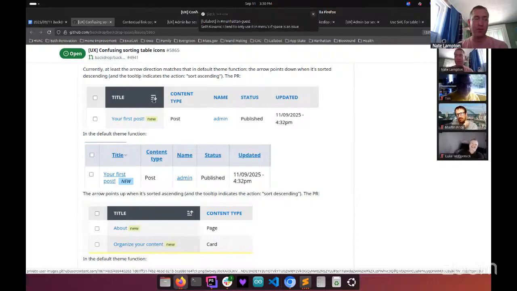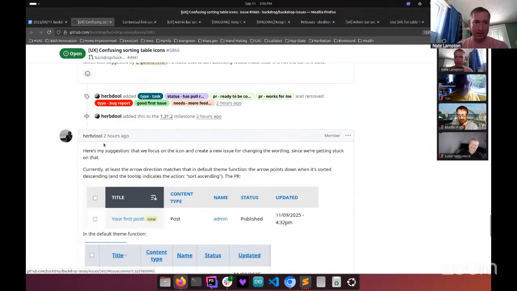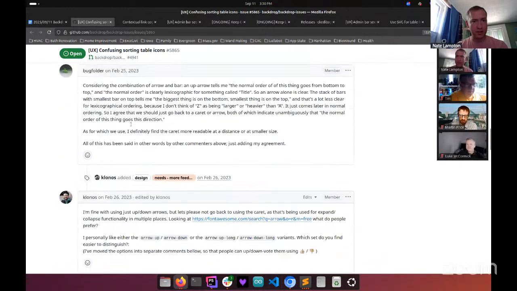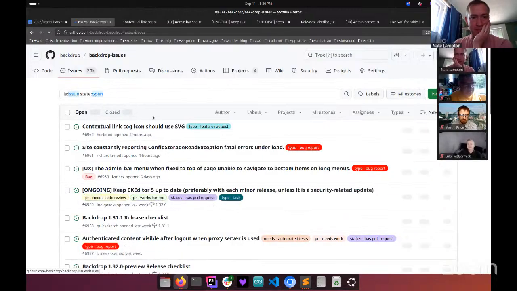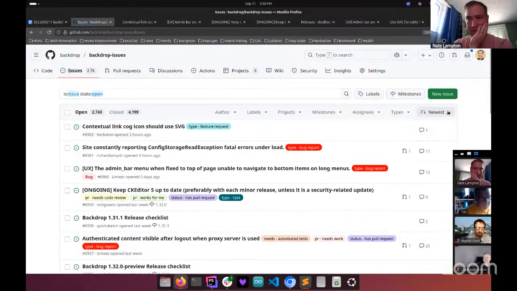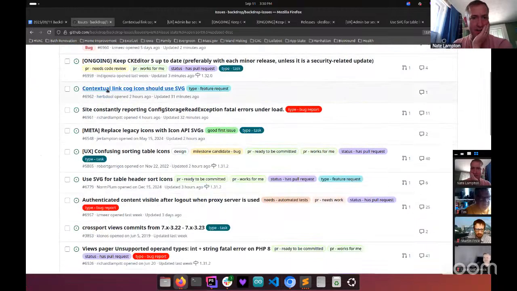So even Backdrop Core itself is not consistent in whether the arrow points up or down. So anyway, Herbduel came in and said, hey, let's just swap the icon. There's also the wording, which is also confusing. But somewhere in here, there's not just this issue. This one is just talking about the problem of which way should the arrows go and which way should the text go.